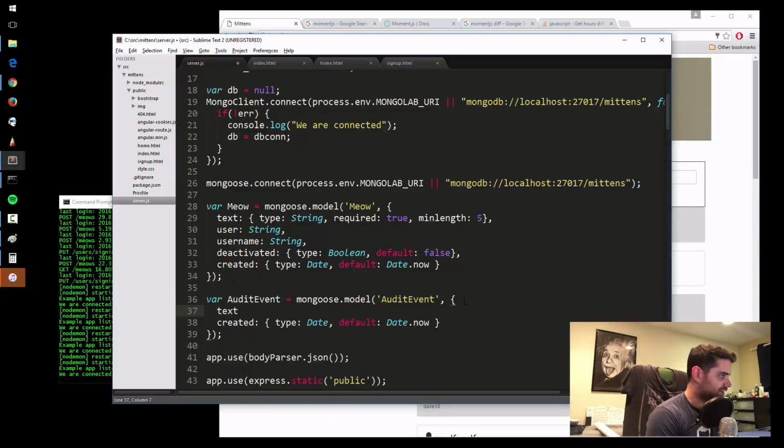Text. Actually, you know what we're gonna do? Yeah, let's just do text. That's it, just a text field, and it's gonna say like, Dave made a new meow, and this is what it said, or Dave deleted a meow. This is the one he deleted. So that's going to go inside the text string. So it's going to be a list of actions that are happening inside the app.